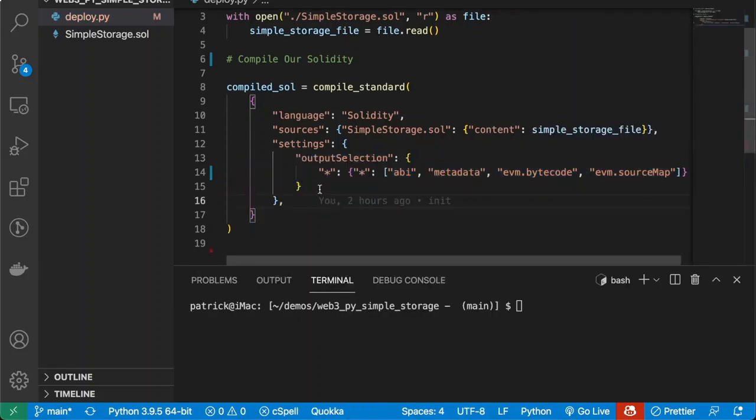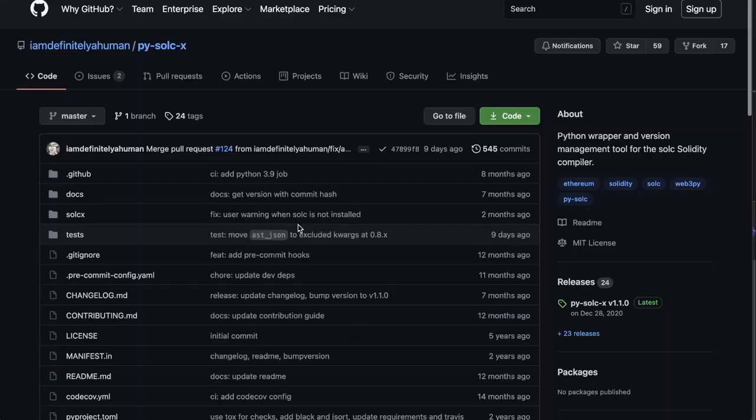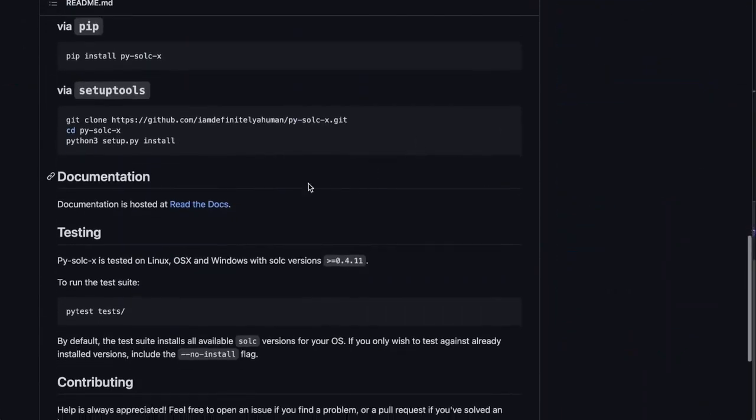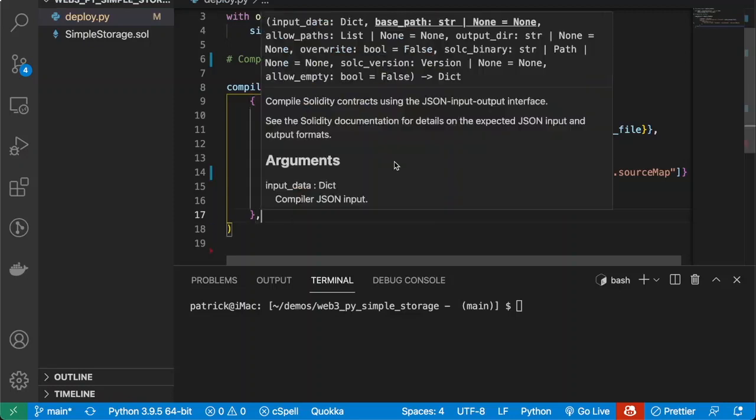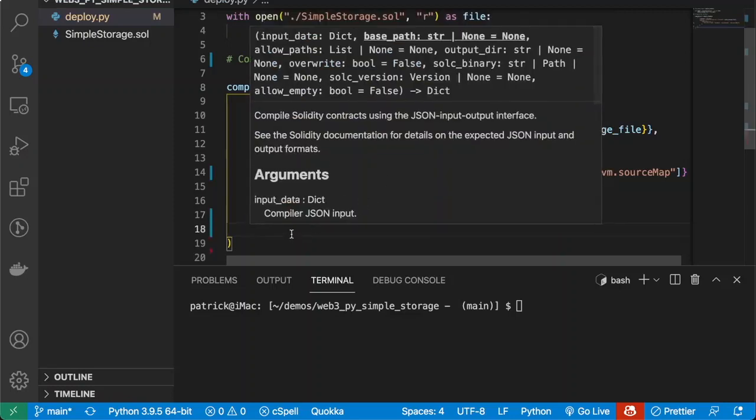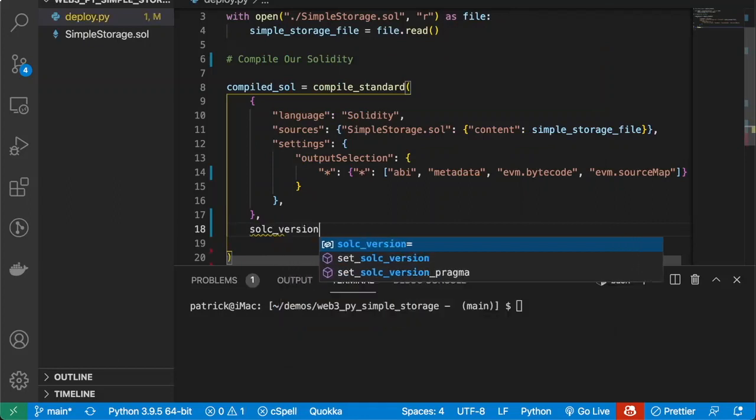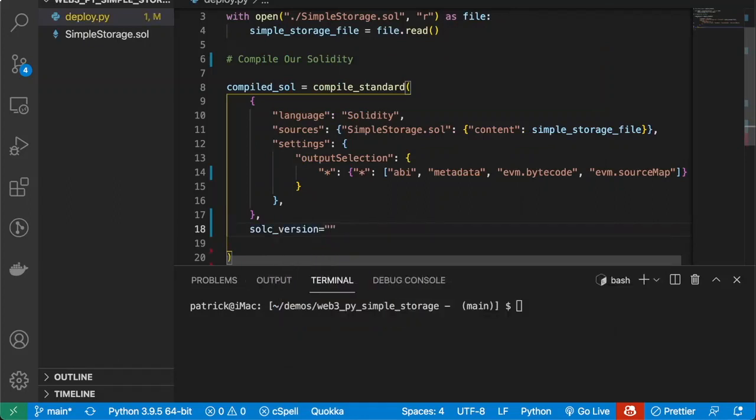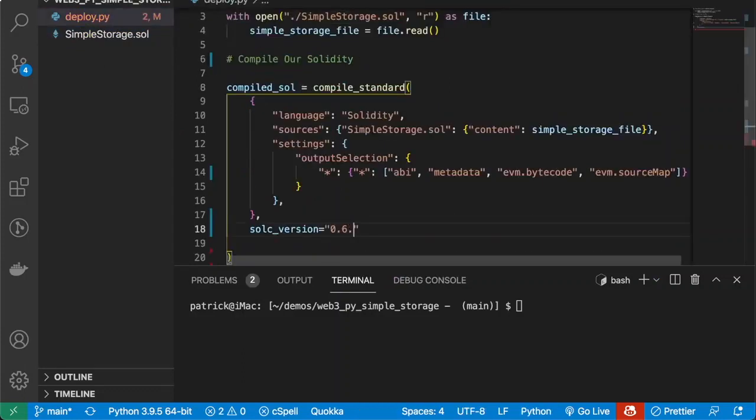Again, I'm not going to go too deep into what this output selection and these settings are actually doing. But if you want to learn more, you can go to the homepage of py-solc-x, scroll down to the documentation section, and read more in the docs on what you can put and all the different features. The last thing we're going to do is add a solc version, or Solidity version. We'll say solc_version equals, and then choose the version we want to use. So we'll put in 0.6.0.